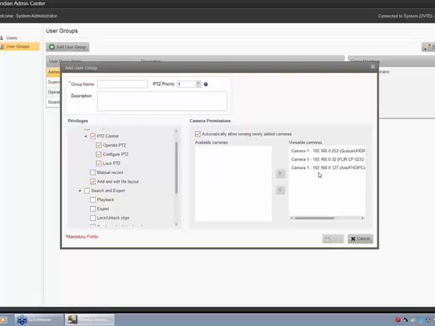You can see these cameras are already assigned, so if we want this particular group to see particular cameras, we simply move them over to the right-hand side. If we don't want them to see specific cameras, based on their being in this particular group, we simply move the cameras out of it, hit save, and then they don't have that option.